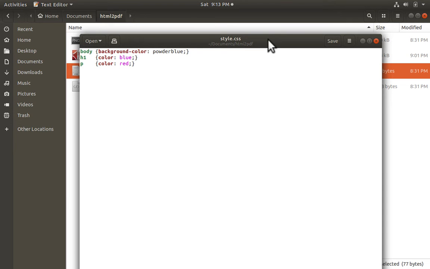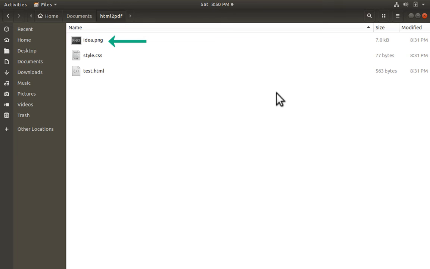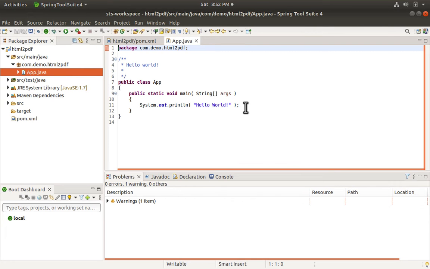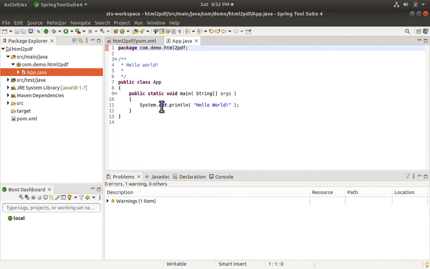It's a very simple style sheet. I just wanted to focus on the PDF conversion and want to keep the HTML file and the style sheet simple. It should work for complex style sheets and HTML files too. Here is the image it is referring to. Alright, back to our App.java file.